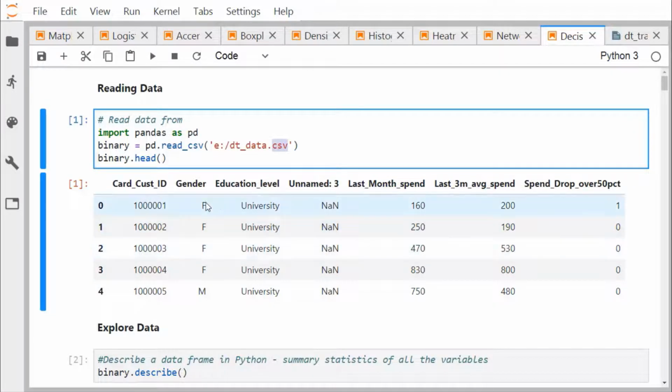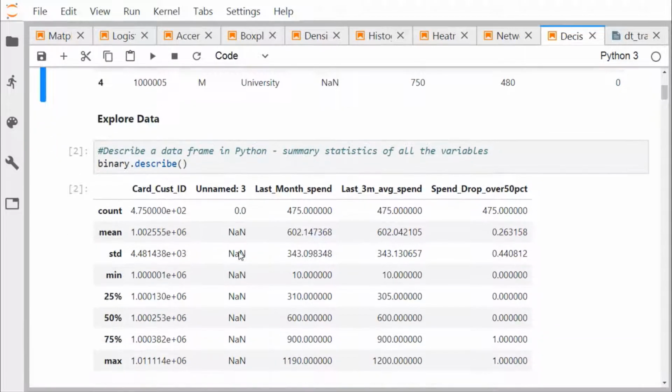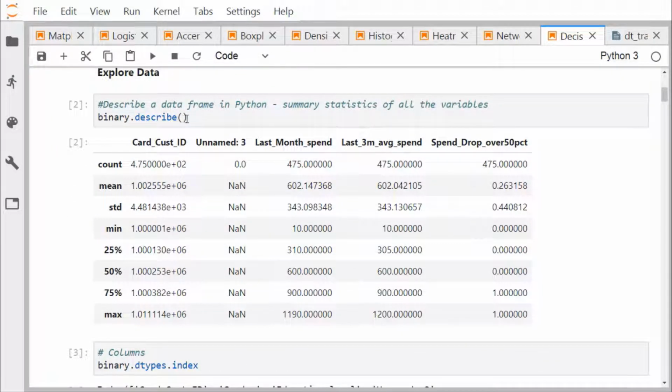So we're having the customer ID, then this is my gender, which is categorical, and the education level, also categorical. Unnamed 3 is a column name given by pandas read_csv, so that's why it is NaN, not a number. We're having the last month spent, which is numeric, last 3 months average spent, which is numeric, and spent drop over 50%, which is a 0 and 1 column, so that is also numeric. So now let me explore my data. If we go for the dot describe, what is the binary? That is the data frame name.